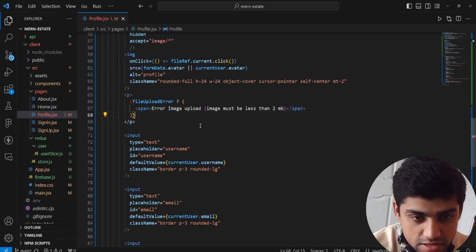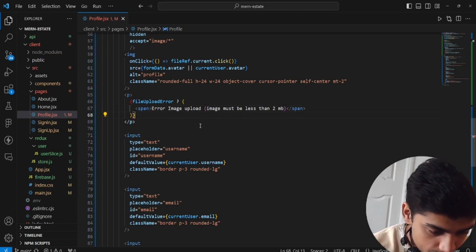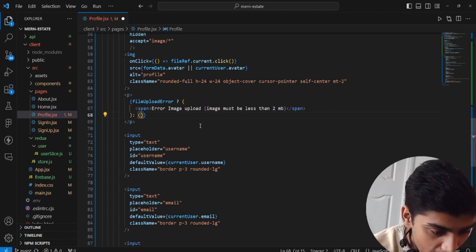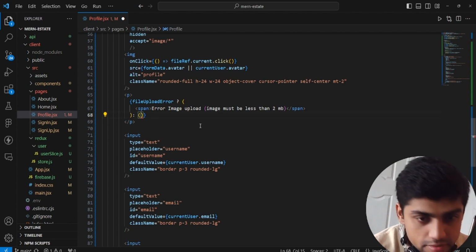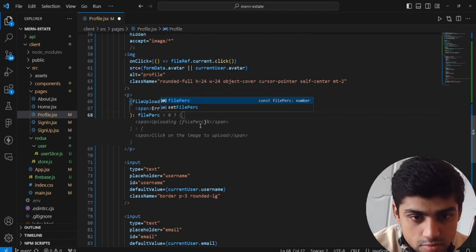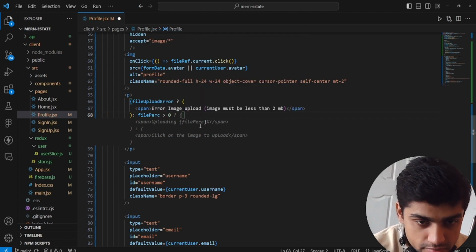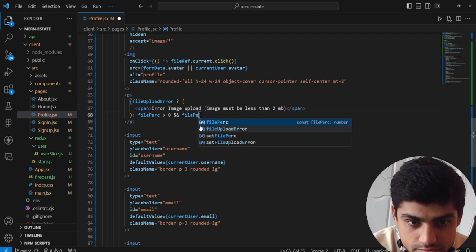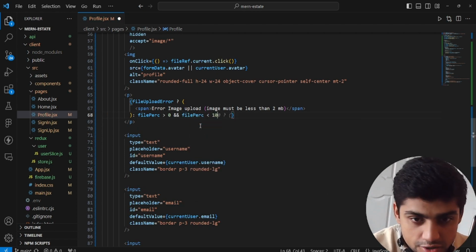This is the reason for the error. And now, suppose that error wasn't there. It's okay. Now let's go for the next case, and that's the case when the file percentage is greater than 0 and less than 100.